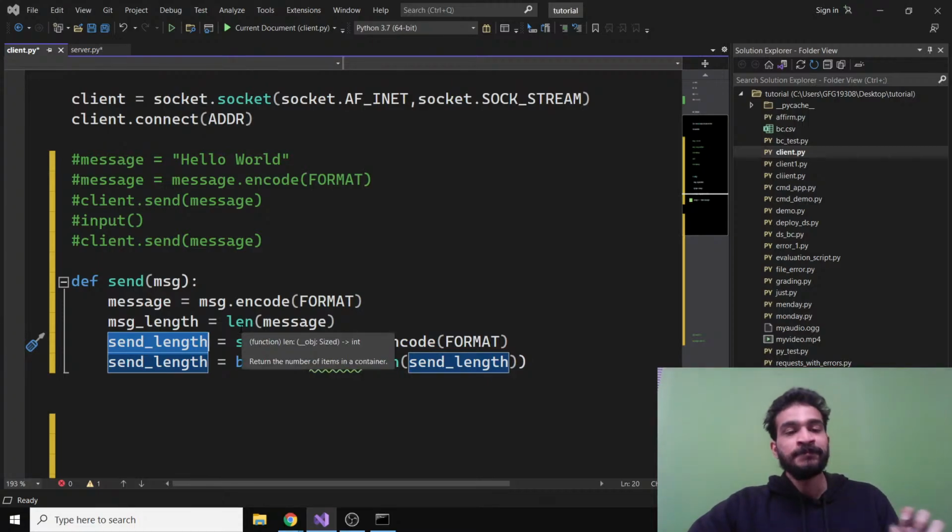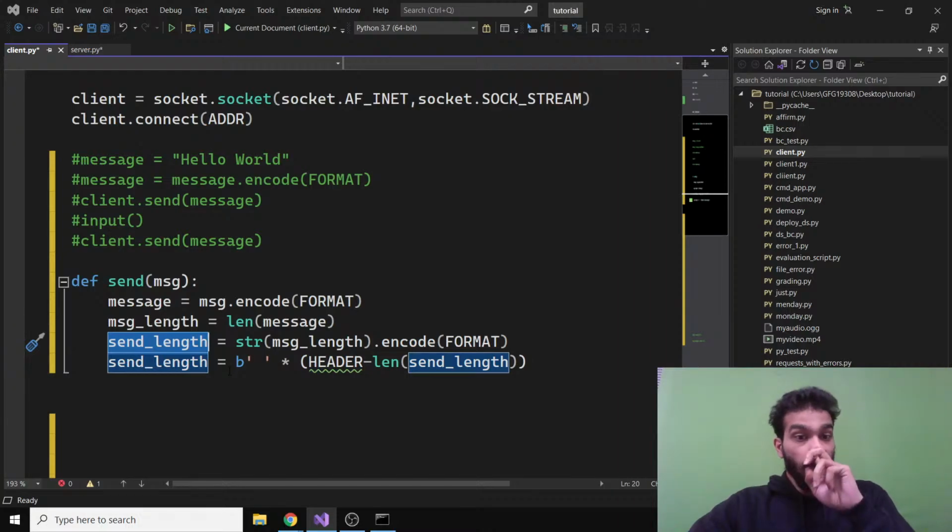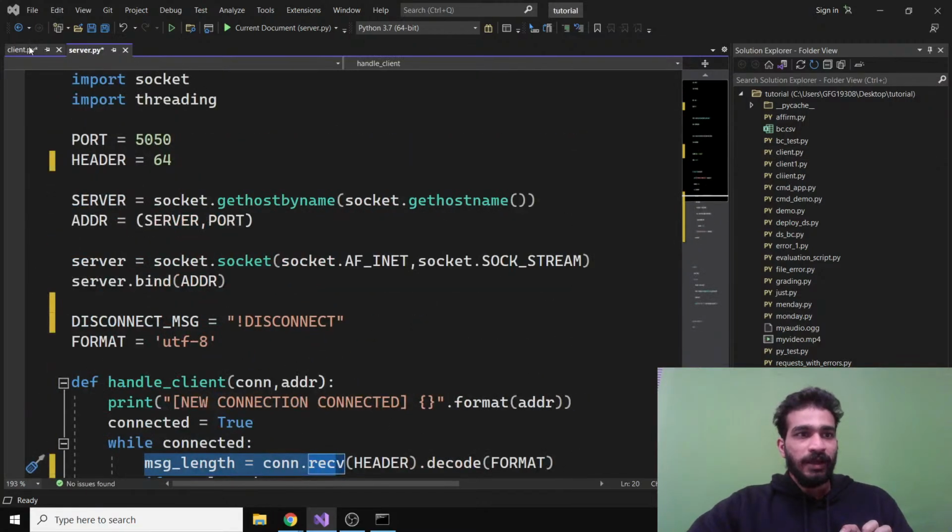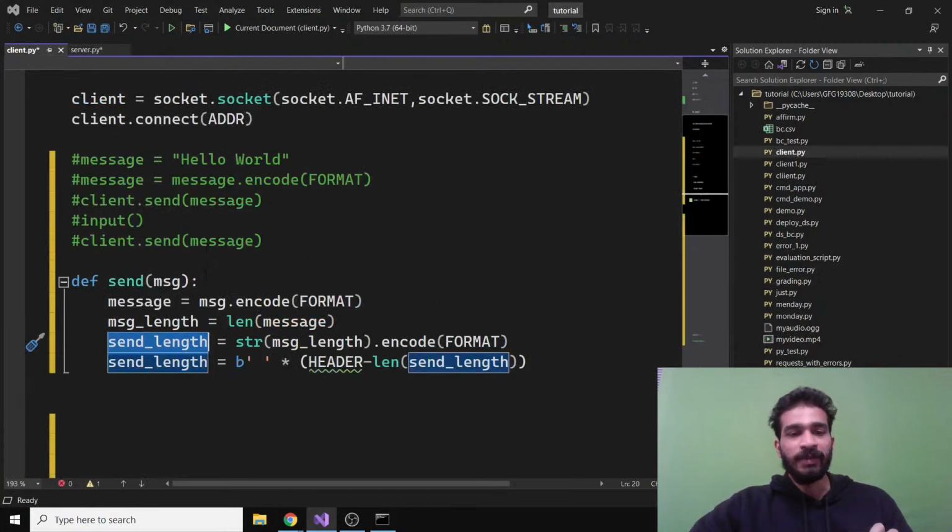So I need to pad 62 bytes extra. I have 2 bytes, my server is expecting 64 bytes, so I need to pad 62 bytes extra. My message, how many characters are there? 1, 2, 3, 4, 5, 6, 7, 8, 9, 10, 11. So my message length was 11, and 11 will take 2 bytes. So I need 62 more bytes to make that message 64 bytes.